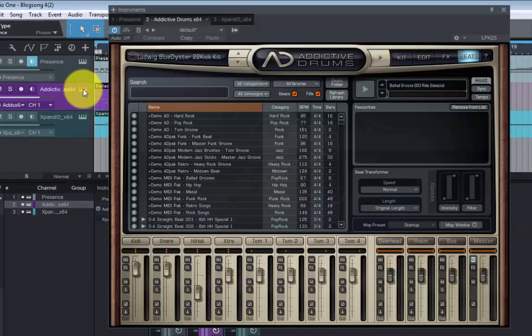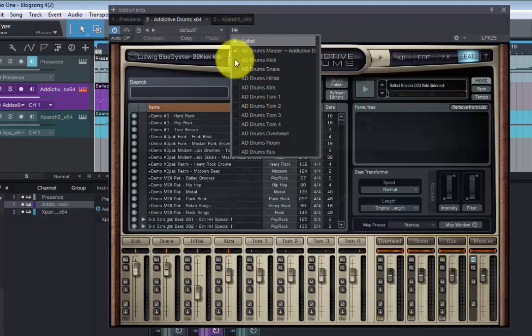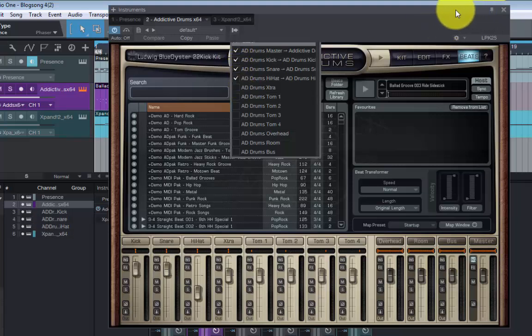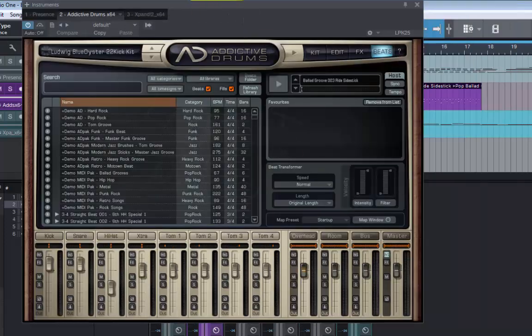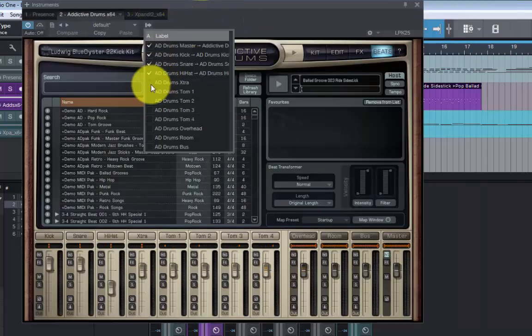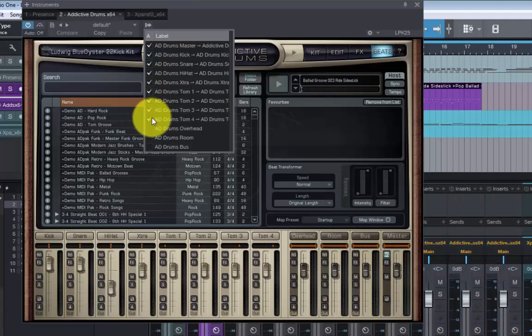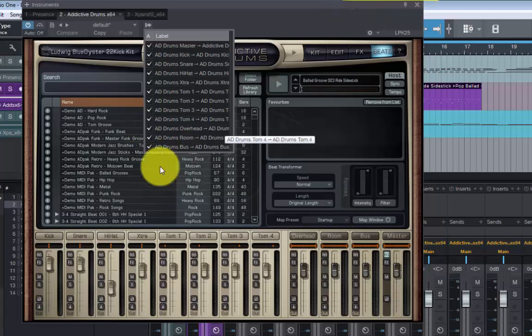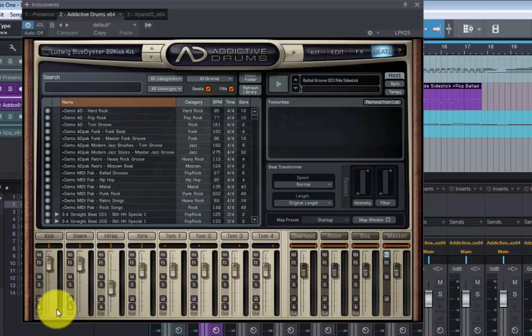Well, if we click this little symbol, Addictive Drums opens up, and here we have a little arrow called Outputs. There's all our different outputs, and as we click them, you can see them coming in below. There you go, there's our toms, our overheads, our room, and our drum bus. With Addictive Drums, you need to click the little arrows here, which tell it you're doing multiple outs, and so each thing will show up on its own channel.